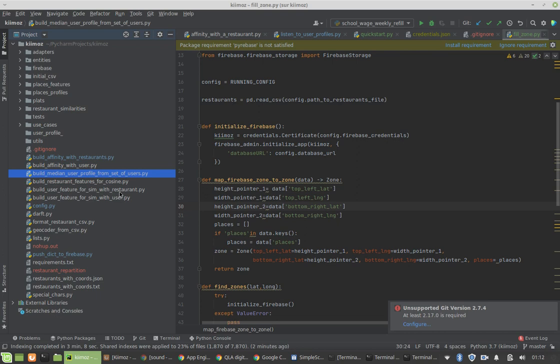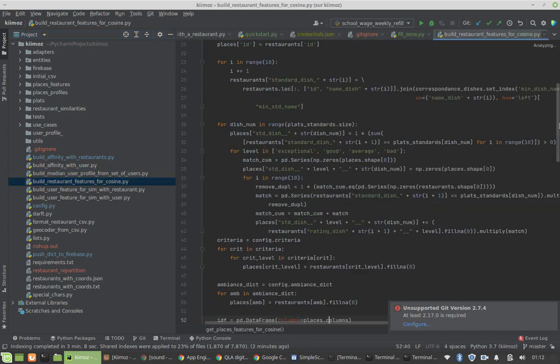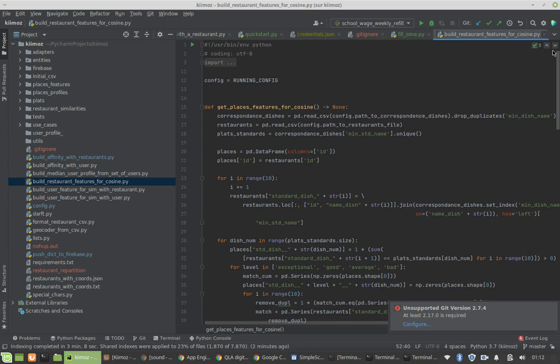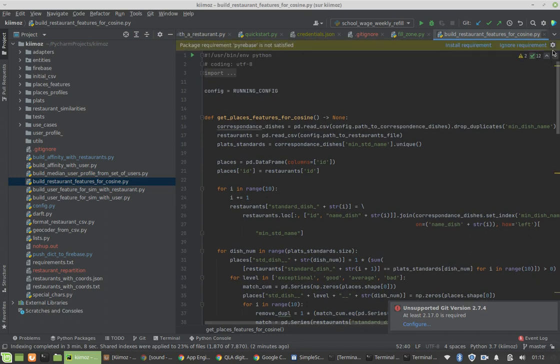So to build the vector for the restaurants, here you can see build restaurant features for cosine. I use a TF-IDF approach, so term frequency, inverse document frequency, in order to make the most relevant features of a restaurant stand out. So this method is mostly used for NLP, but I applied it here because I found it was very relevant for this task of recommendation.